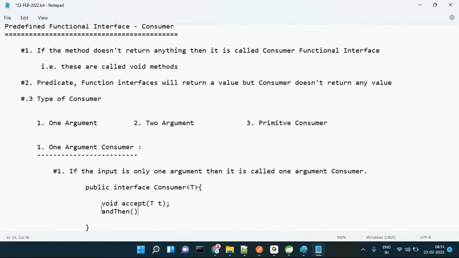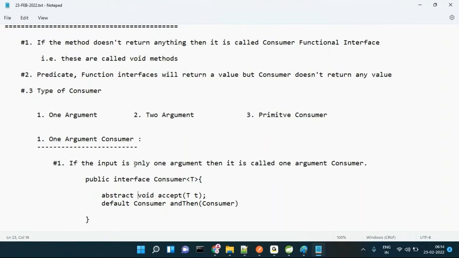With andThen, the input is a consumer and the output also will be a consumer. Now, this is called the default method, and that is called the abstract method, team. If the input has only one argument, then it is called a one argument consumer.